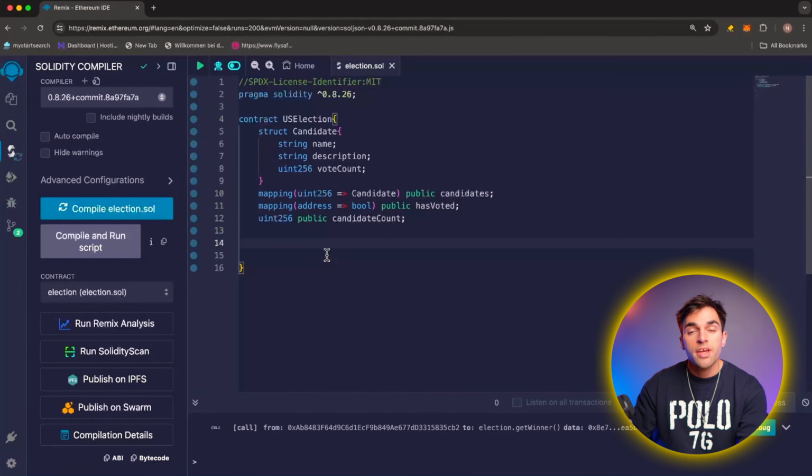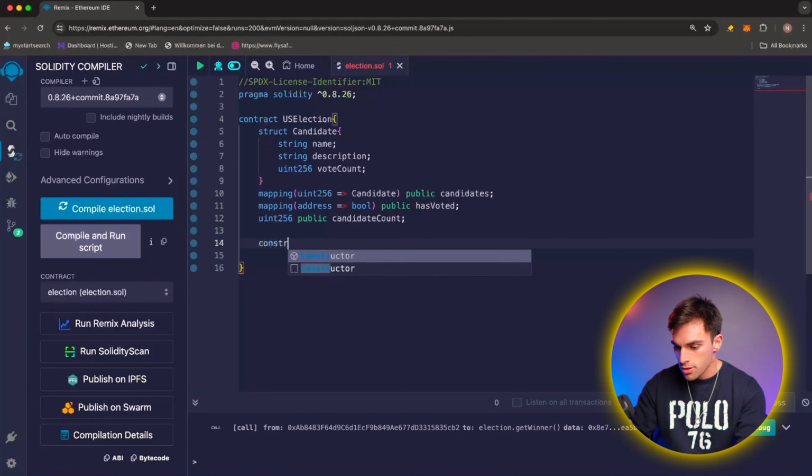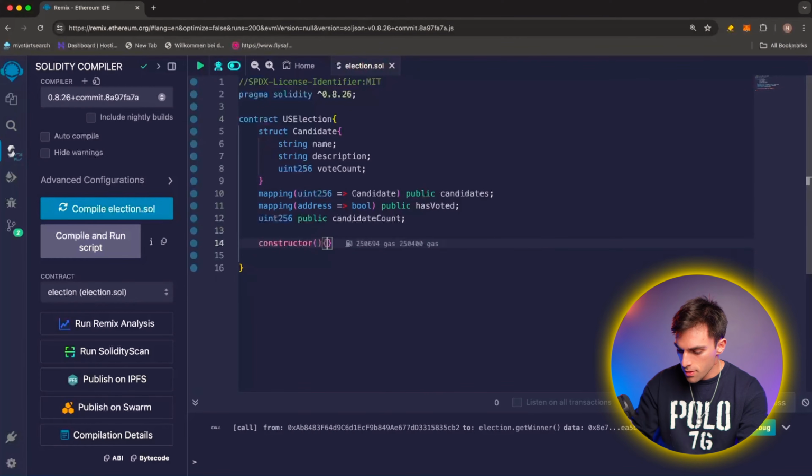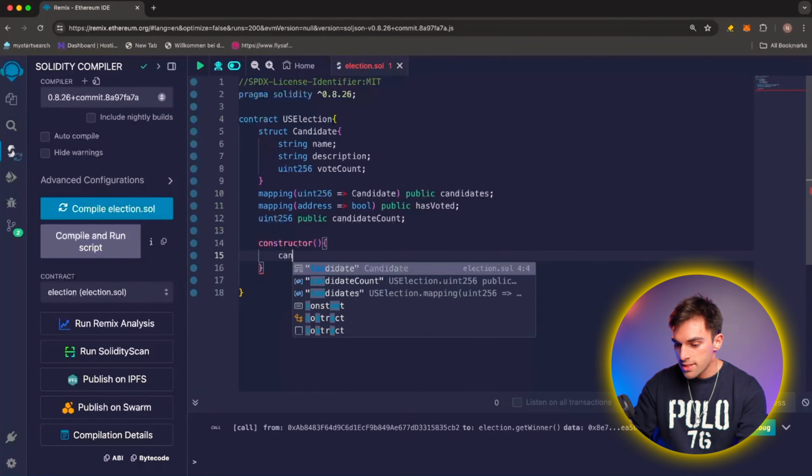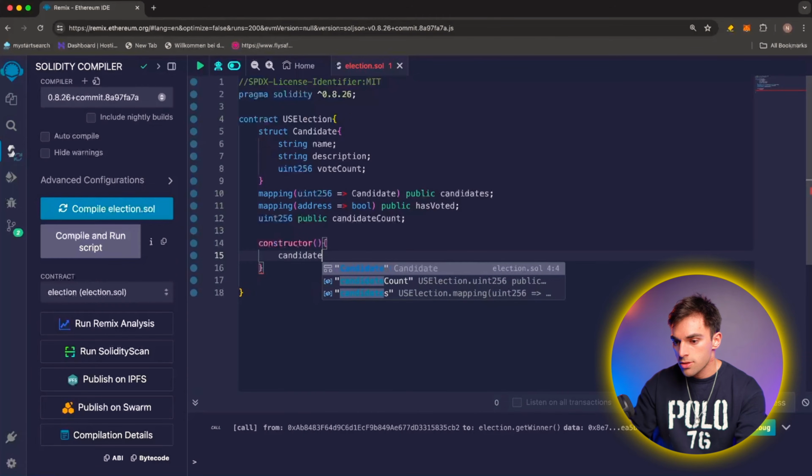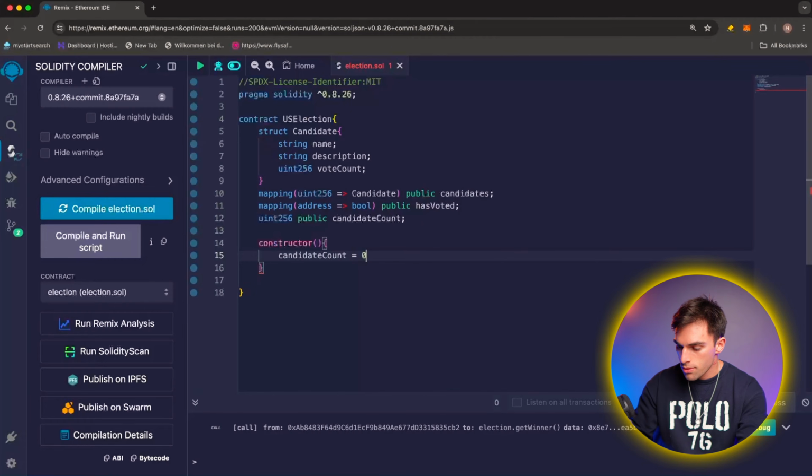All right, so next we're going to write the constructor function for the smart contract. So the constructor function is a function that just runs once and only once, once you deploy the smart contract. So you say constructor, and then this will only set the initial candidate count to 0, right? So candidate count is equal to 0, and that's the only function of our constructor function.